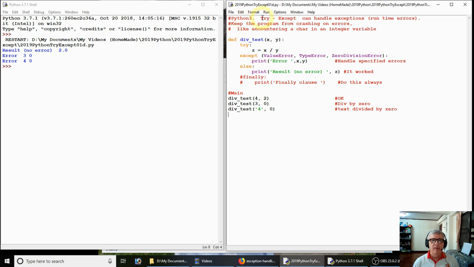Let's look at Python's try and except commands. These are very interesting because they can handle runtime exceptions. These are things that the program is running and you don't want it to explode. If it encounters a problem, you want it to deal with it and go on. You just don't want the program crashing.